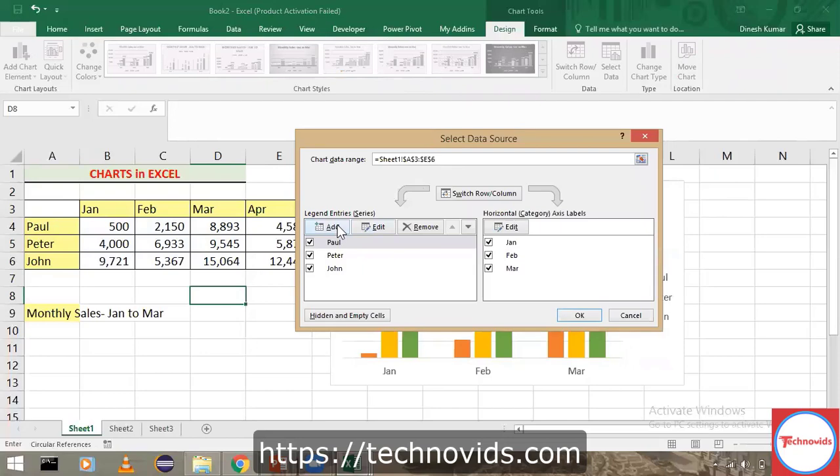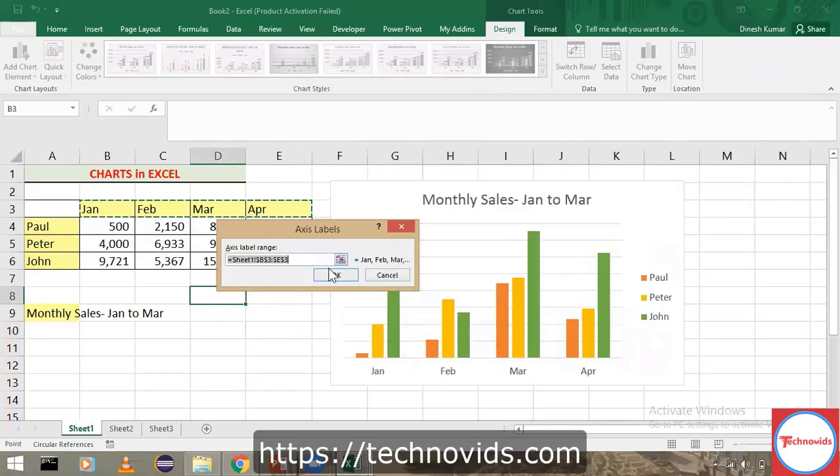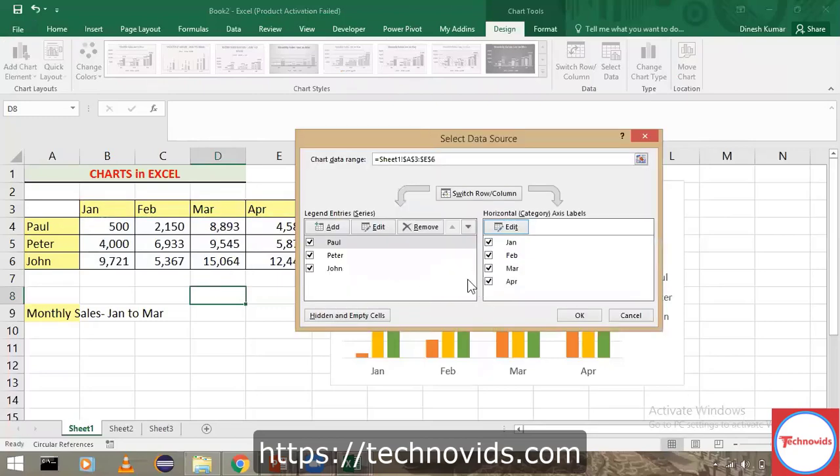And here I have these legend entries, Paul, Peter, John, that is same. Here I have Jan, Feb, March, but I have now April as well. So I'll have to also select that, right? So I say edit, and yeah, so now it's getting picked up because I have changed my data range, right? So it has automatically picked up. If not, you can go select that as well. So I click OK.